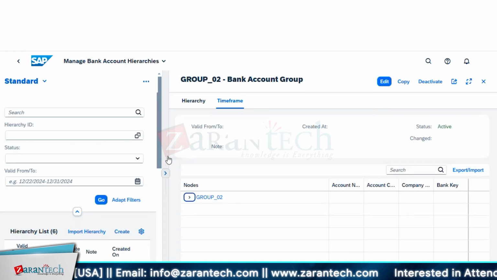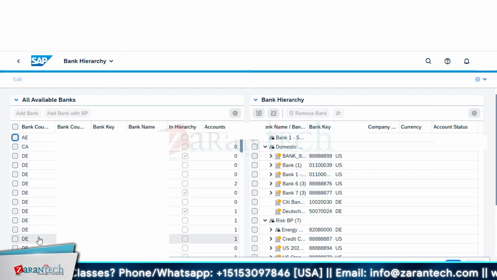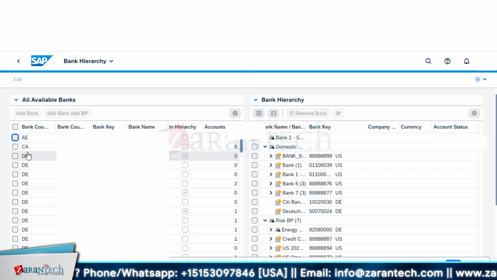So if I have created any hierarchy here, and I want any bank account to be assigned to that particular hierarchy, but I don't know at the same point of time how many bank accounts are available in that country or in that region, I have to go back and forth and see and add it here manually. But this is a one-time activity that you do. Like if you are newly creating a particular hierarchy, you can come to this screen.